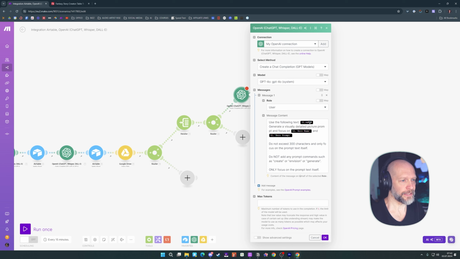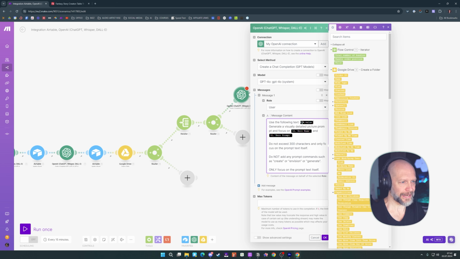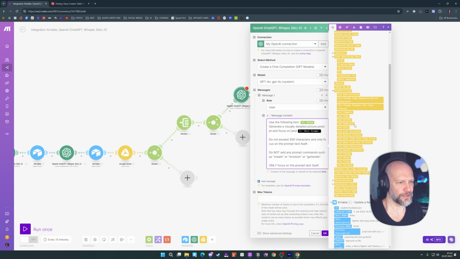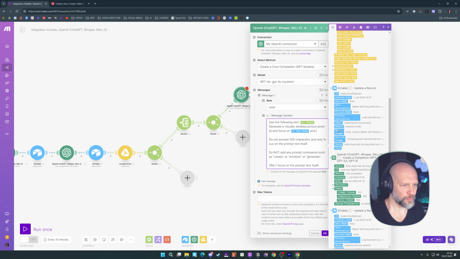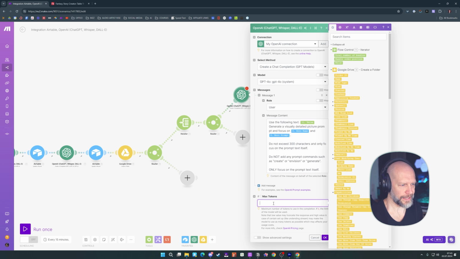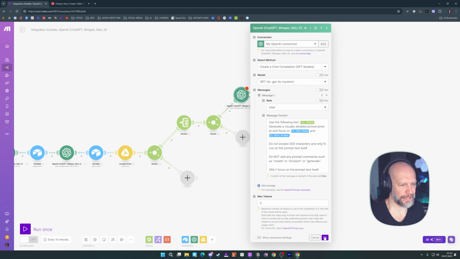Now the next step is to replace the dummies. Again, you will not see anything here if you don't have any text available. Then what you have to pick here is the value. So if I click value right now, you can see the iterator pulsating again. Click this one here, and then you say generate a visually detailed picture prompt and focus on, and this is the hero name that we pick from here and the hero prompt that we pick from here. That's it. We say max tokens again 0 and click OK.